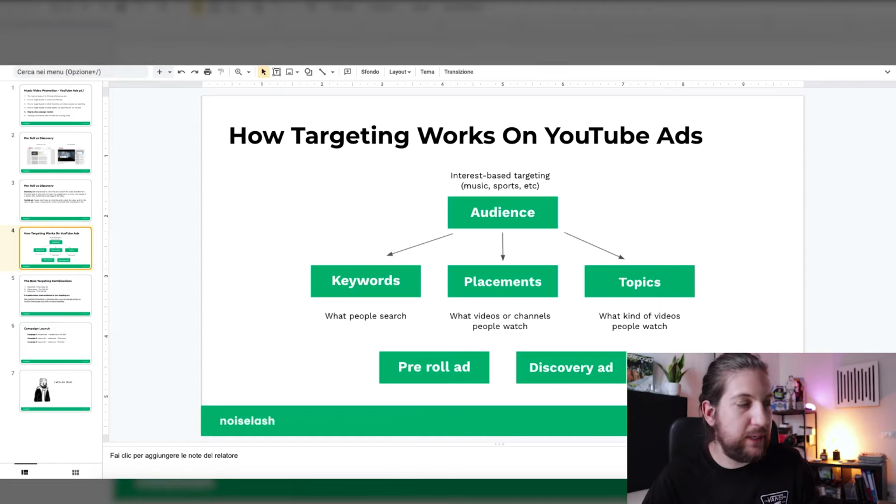And with placements, you can essentially place your ads on specific videos or YouTube channels, and this is extremely powerful. And with topics instead, you can target every video that is under the same topic. So for example, you can target music videos or you can target cooking videos. And you can use both pre-roll ads and discovery ads with all these targeting options. So you can use a pre-roll ad and a discovery ad with audiences, keywords, placements, and topics.